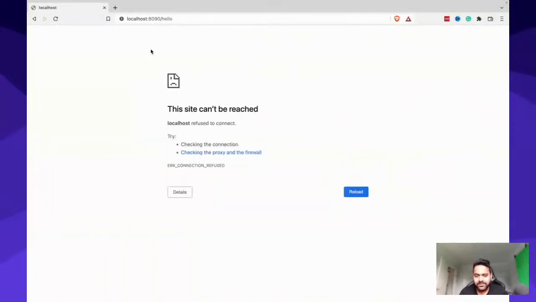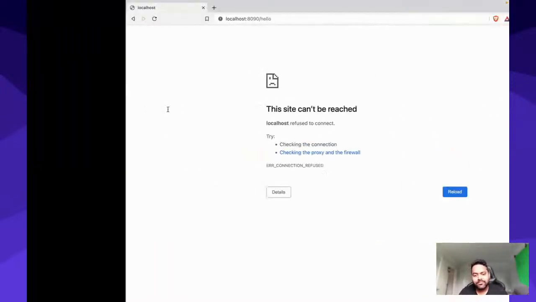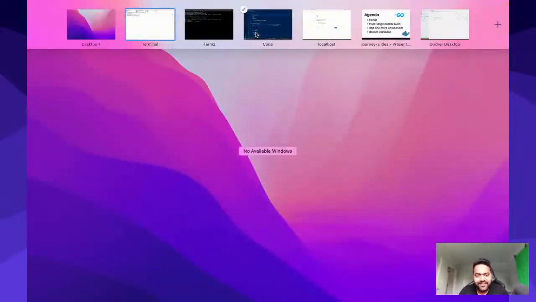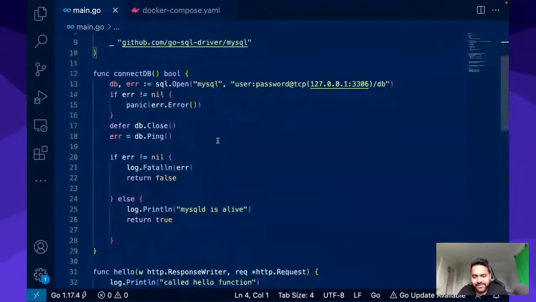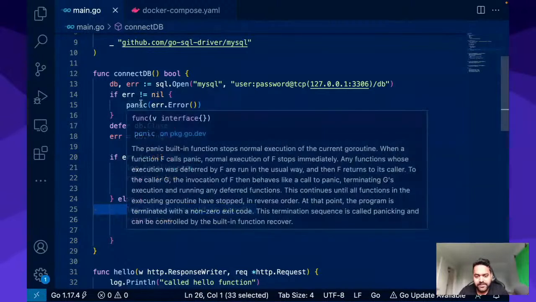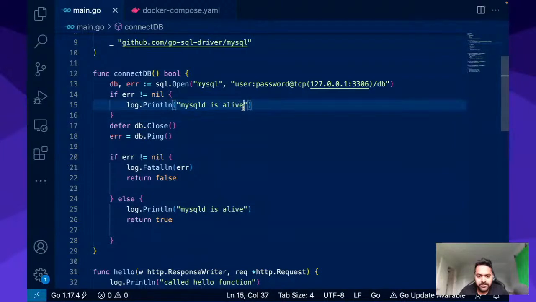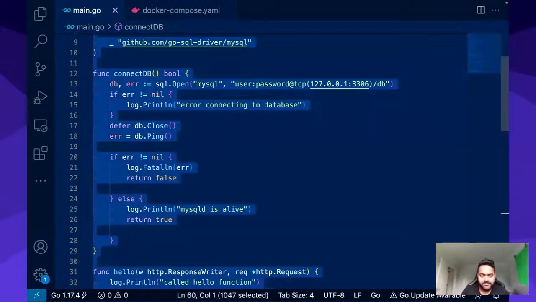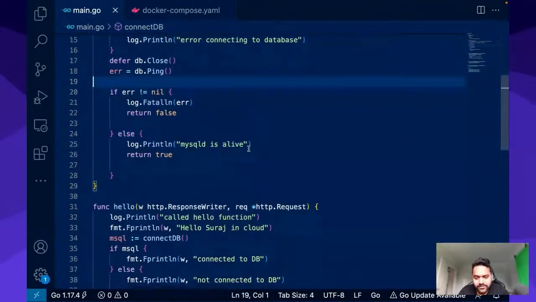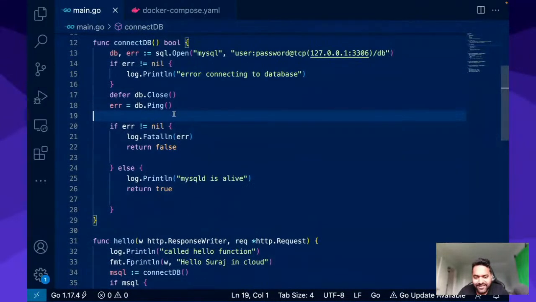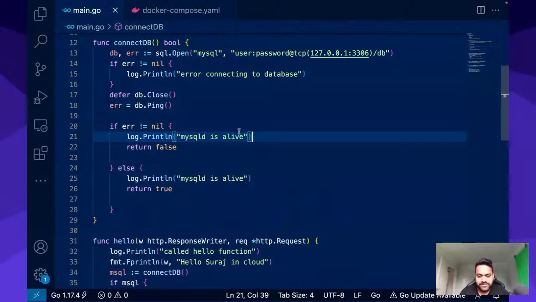Because of the code, we didn't handle the error properly, so we shouldn't have panicked here. We should have simply said connecting to database. We shouldn't have panicked. And here also, instead of fatal, we'll just say MySQL is dead.